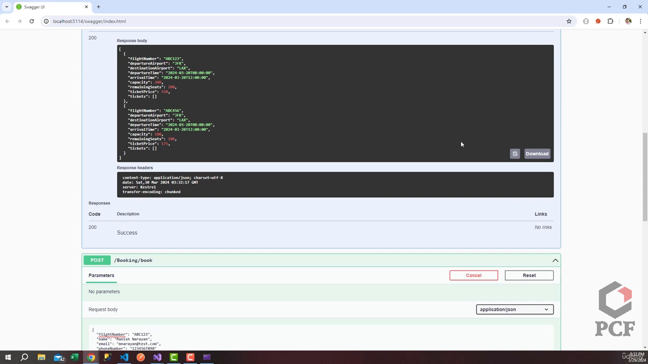All right, now that we have our API set up, in our next section, we're going to go ahead and set up our front-end application to allow users to log in, log out, search flights, and then choose a flight, and then book the flight.